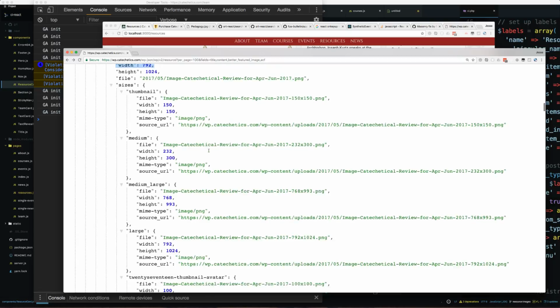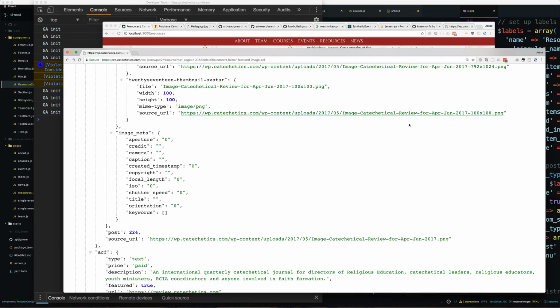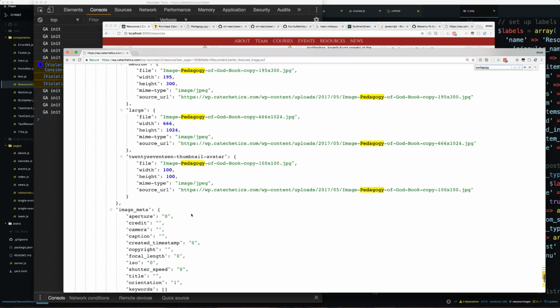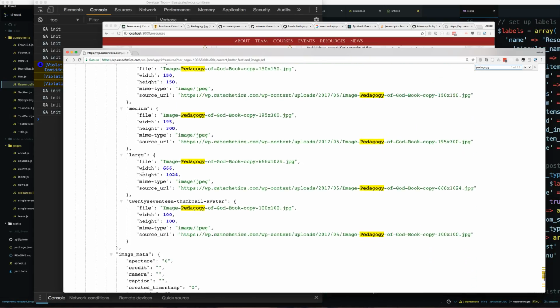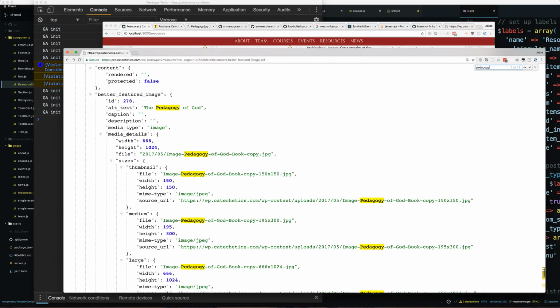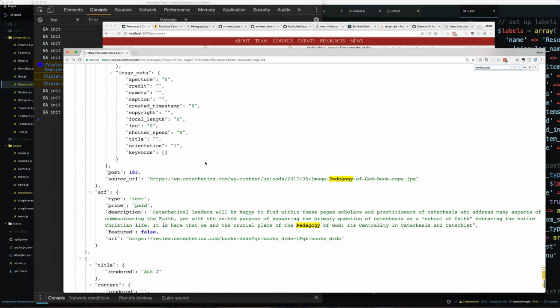And then let me show you the one that I just showed you that's not really great quality. This link will take me to the full image that's supposed to be 666 pixels wide.